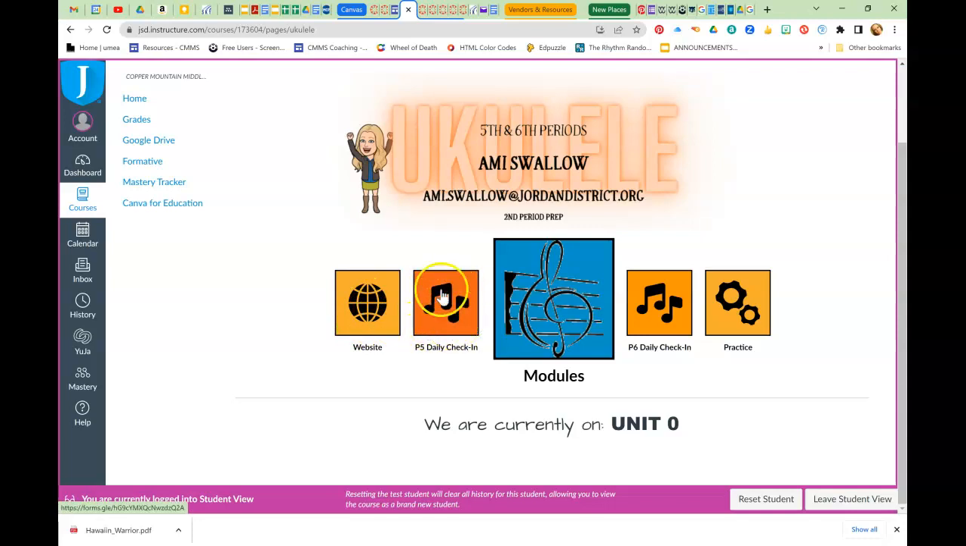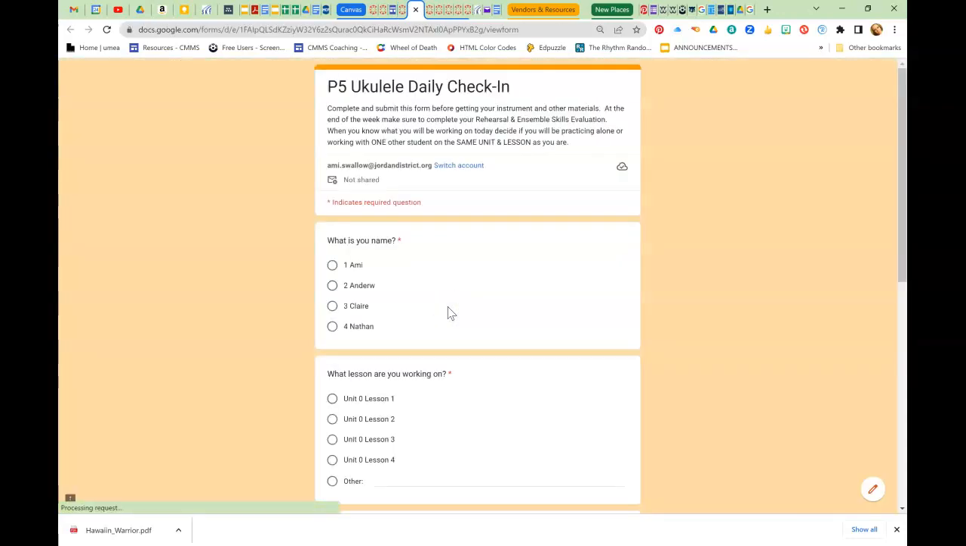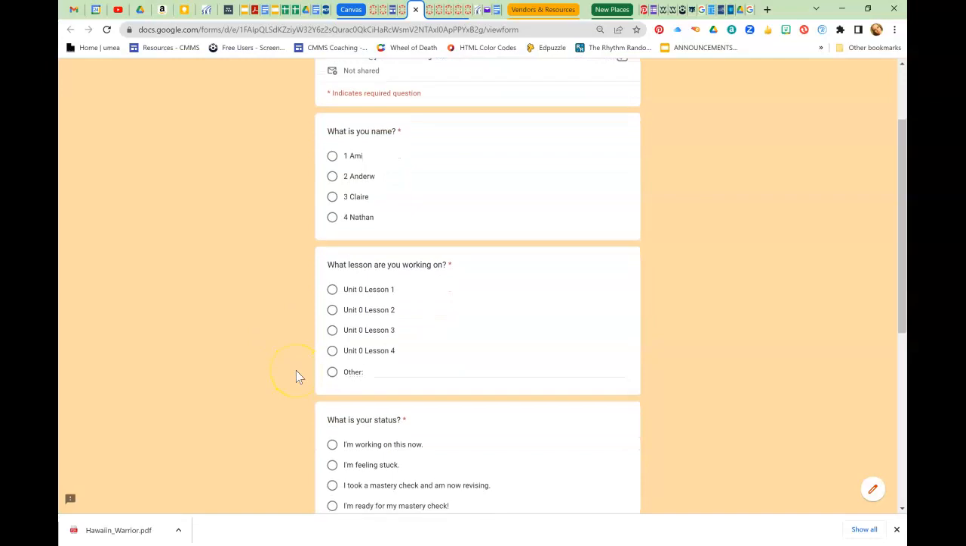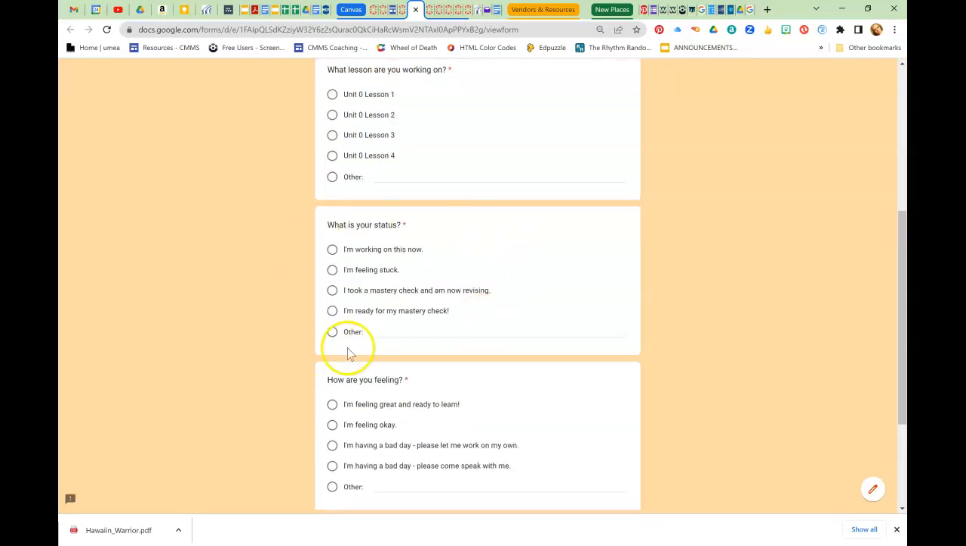This is the daily check-in, and here are the modules. The daily check-in is a Google form, and your name will be among those that you can claim. These are all my family members. Sorry, I made a dummy form for it. And then you'll indicate which lesson you are working on and your status.